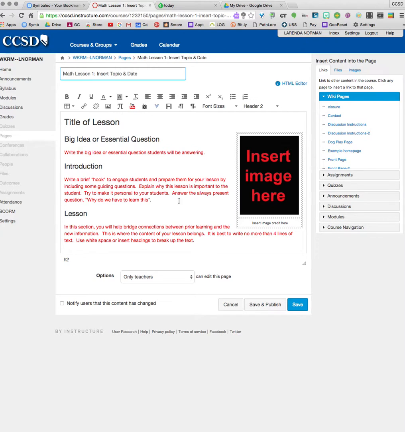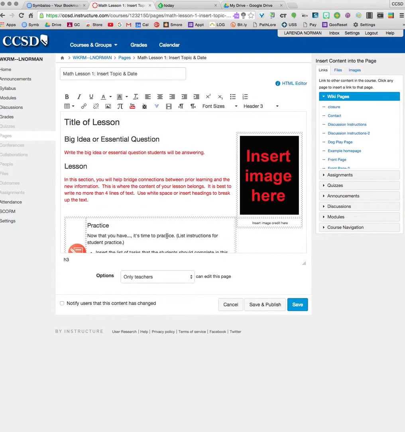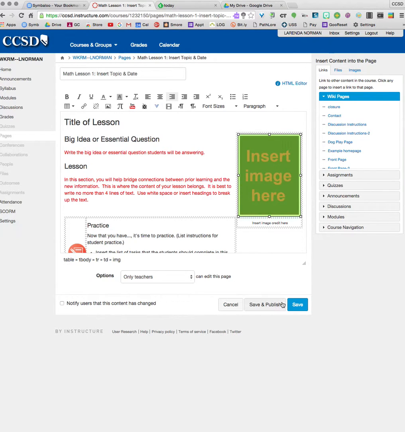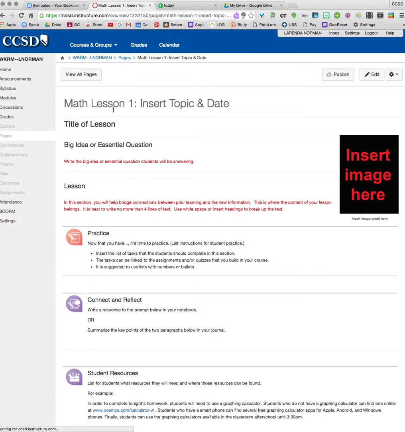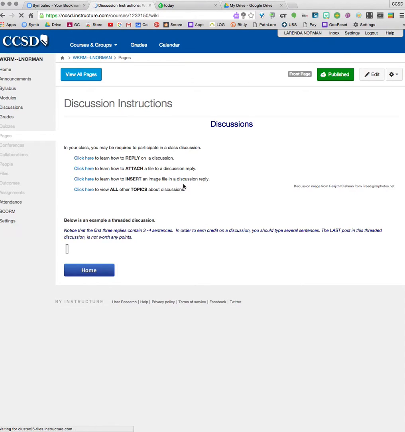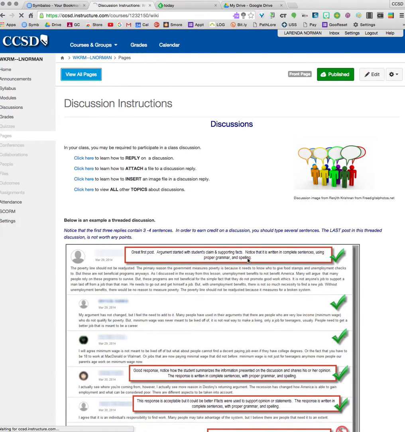And maybe I didn't want this whole introduction and I could just delete it. But if I like the rest of it, and I could replace the image, and then I would say save. But it just gives you different ideas of what you can do. Another thing I'd like to show you in the pages that come with the template, there are a couple things in here. I'm going to click on View All Pages.